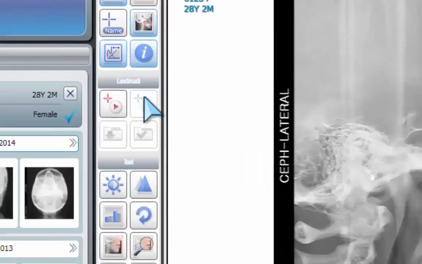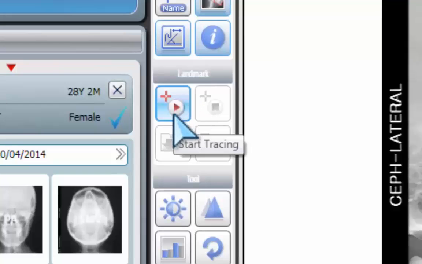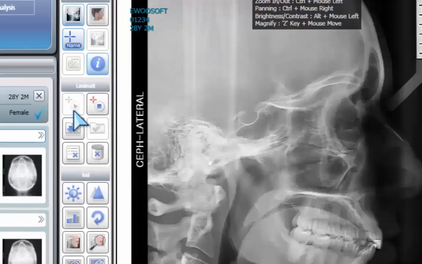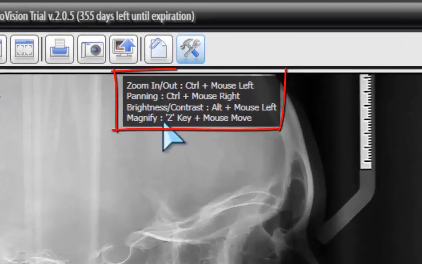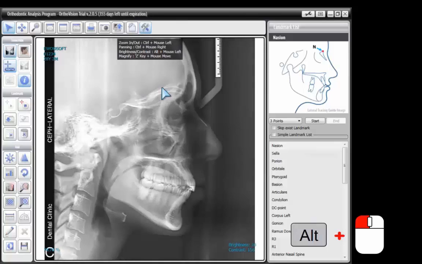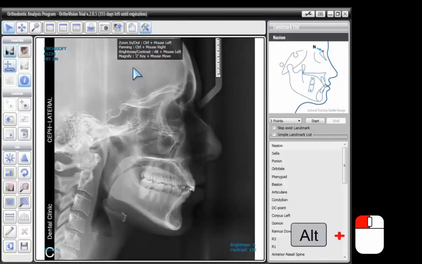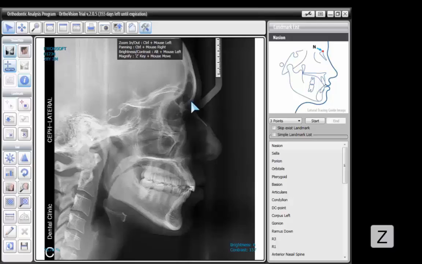To begin tracing, click on the Start Tracing button located on the toolbar here. While in tracing mode, we have a set of mouse tools available to us to edit the image. These tools are always shown at the top of the image here. If we hold Alt and left-click, we can change the brightness and contrast. When holding the Z key, we can magnify over the mouse.